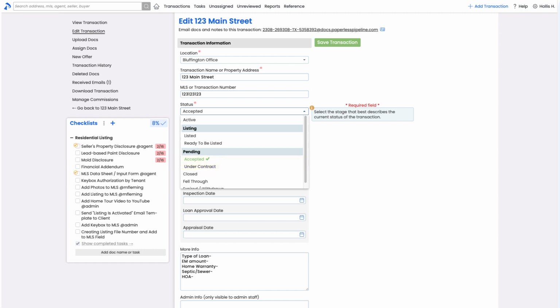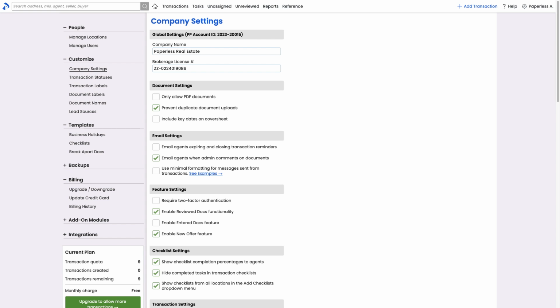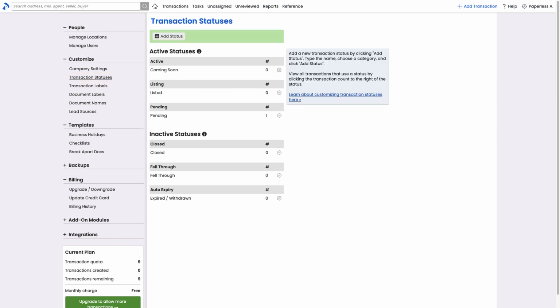Having multiple statuses in a category can also help you precisely fine-tune exactly when a checklist should be automatically added to a transaction. To view and customize your transaction statuses, click Transaction Statuses from the left Admin Settings menu. From here, you can add new transaction statuses or edit or remove existing ones.